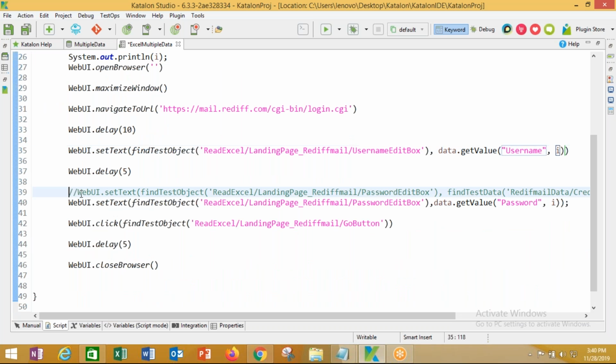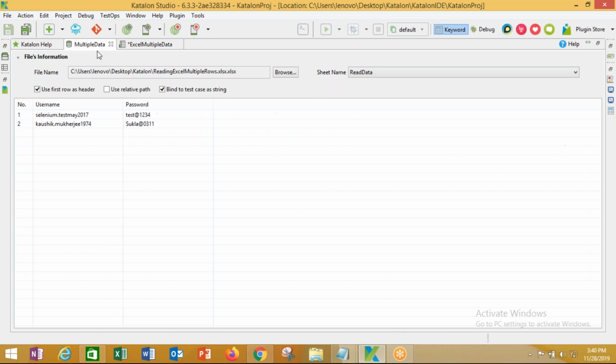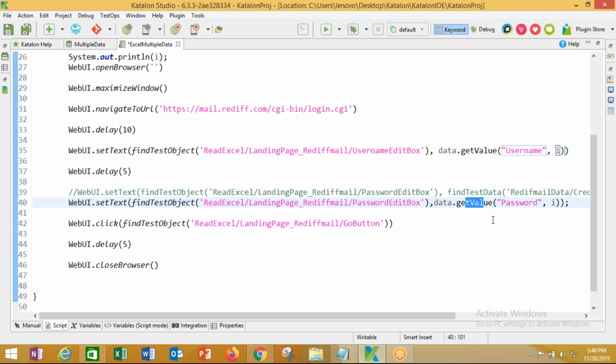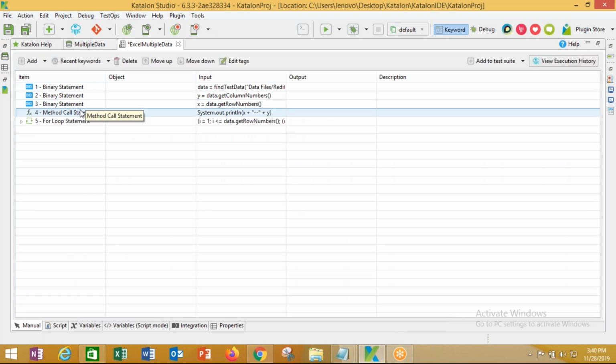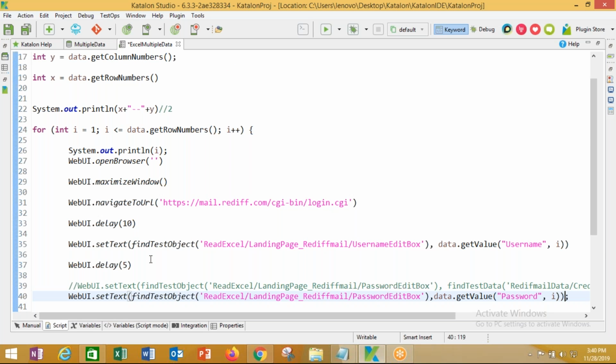And this is the second behavior where we're using the password. So the password's set text method will take two arguments. One is the locator path, second is the data dot get value method. So what is the next column? It is password. So we use password as the first argument, the string column name, and this is your integer index number for the row, represented by i. And after this, you have to do this behavior at the script level. If you go to the manual level, this is how it looks. So this change from multi-data running has to be done from the script level.